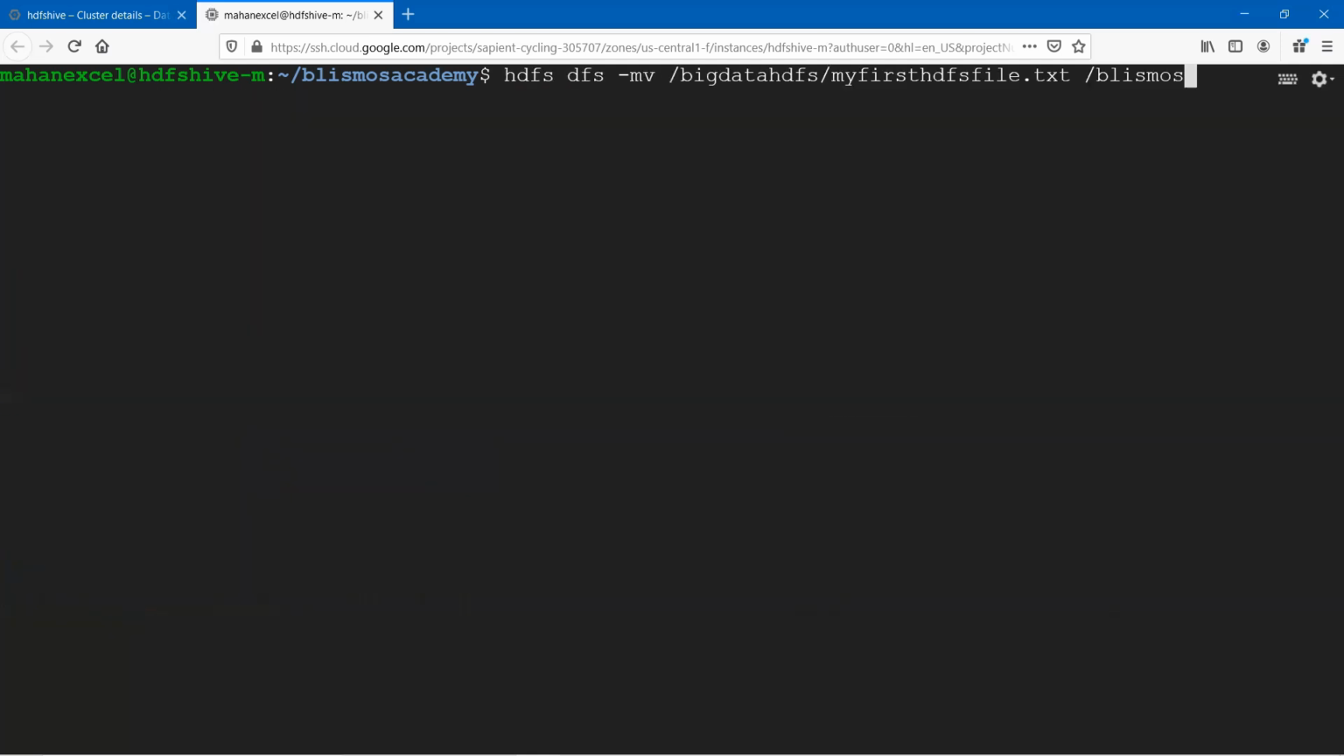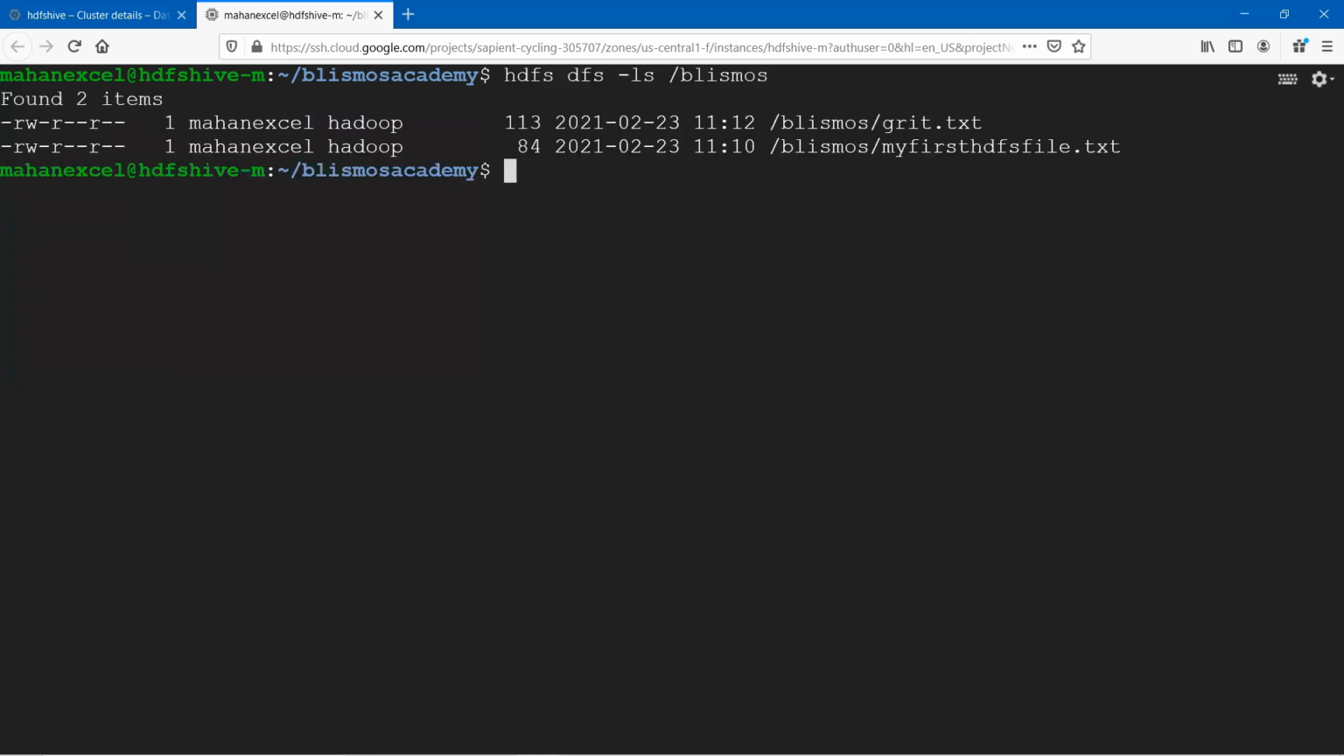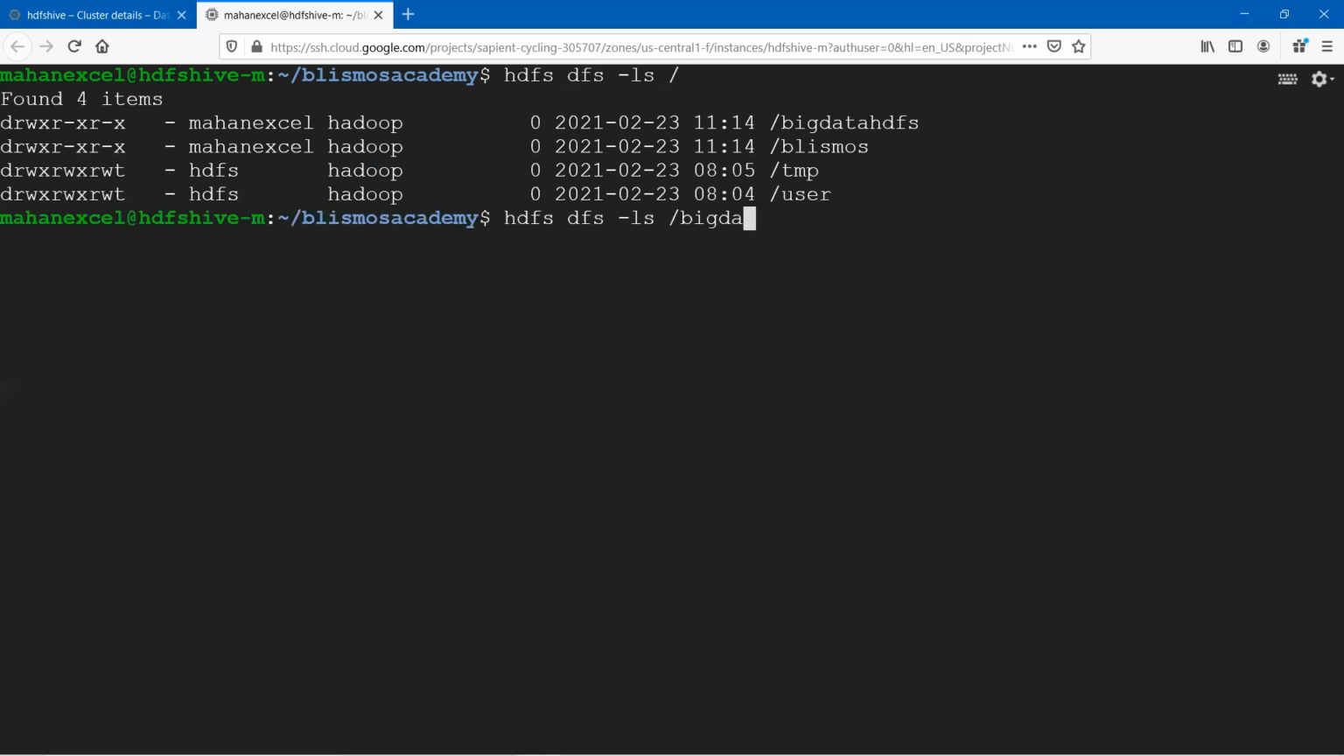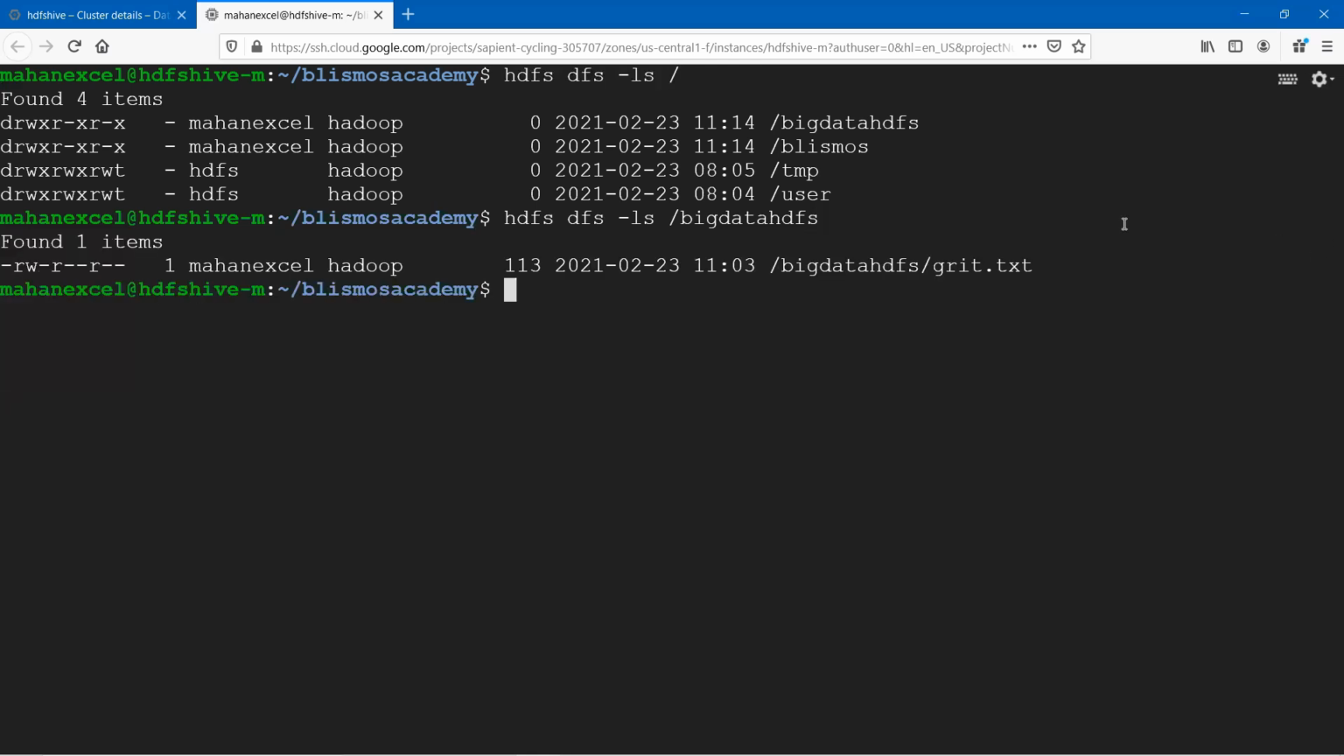Now, if you go and check within the Blissmas folder, you have two files. But this file will not be there as a part of the big data HDFS folder. Now you have only one file because we moved a file from this directory to the Blissmas directory.